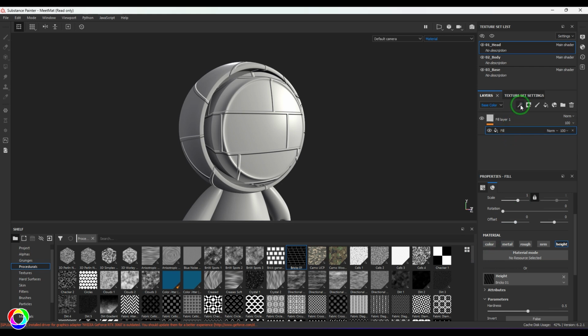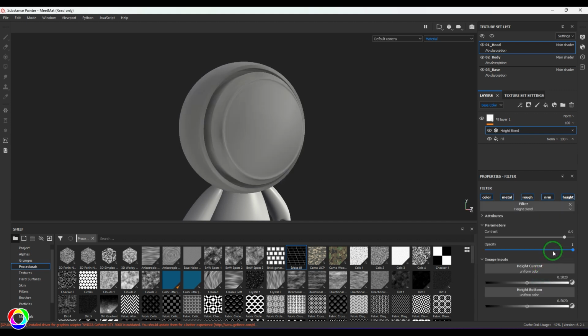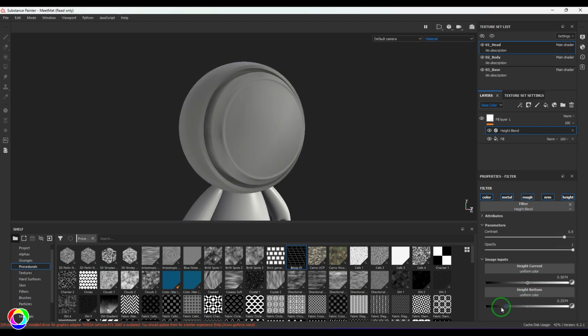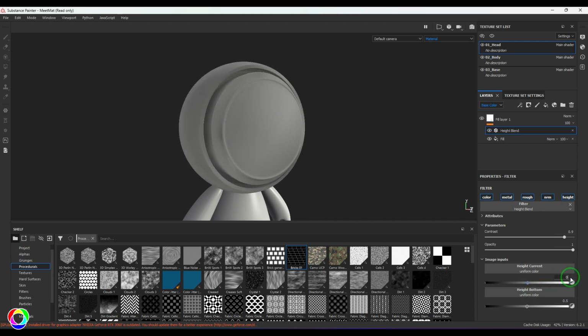So in this layer stack, I'm going to add a filter on top of it, and then I'm going to use this height blend filter. Then we have two inputs, which are height current and height bottom. I can use this height current, which has a slider, and height bottom, again with a slider. So I'm going to plug in textures here.